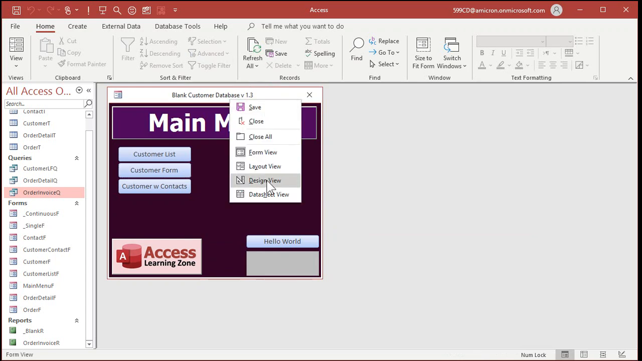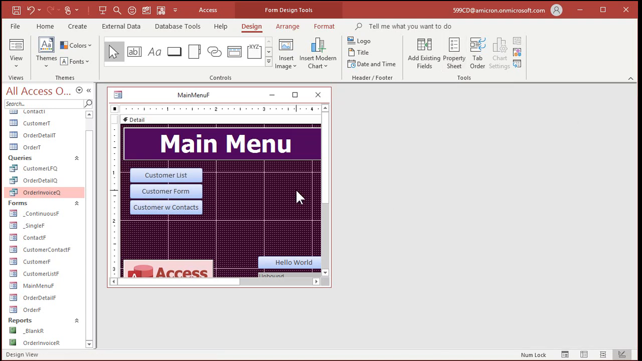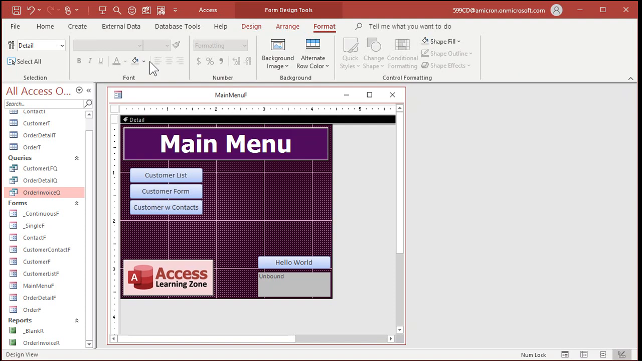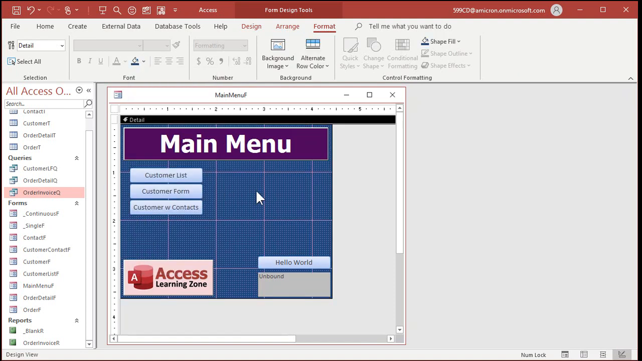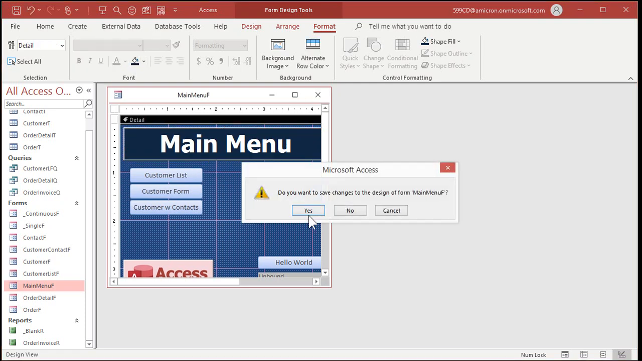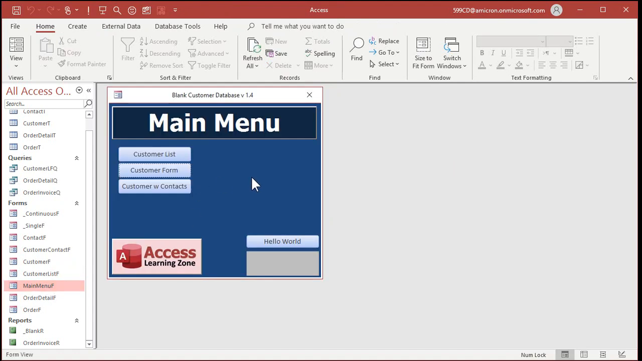So we are going to call this guy blank customer database version 1.4 now. What I usually like to do with each version is change the colors up just slightly. So let's go to blue. We'll go dark blue on the menu too. There we go. Looks good. Save it, close it, open it back up. Perfect. There's version 1.4.